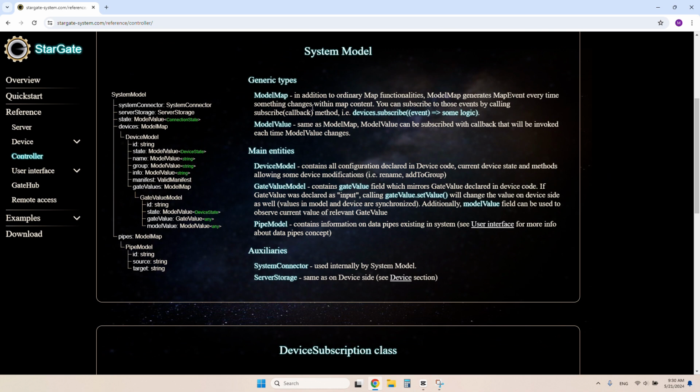The exact structure of the system model is posted on the controller reference page. What's most important here are the model map and model value concepts. Both classes encapsulate read-only content and contain a subscribe method which allows you to register a callback that will be invoked if their content changes. Controller takes care of updating model maps and model values whenever such need arises.